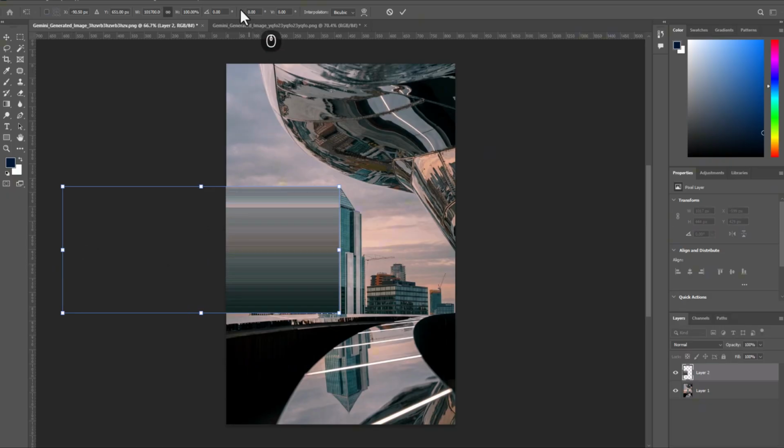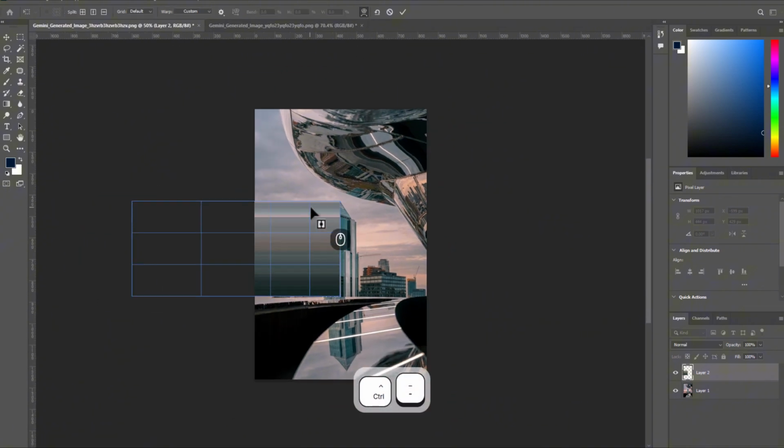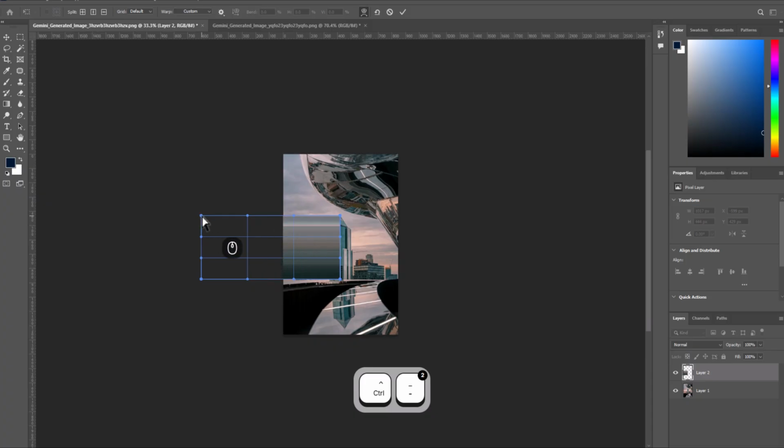To make it more dynamic, click on the Warp tool in the options bar up top. Now you can drag these handles to bend and curve the pixels into any custom wave or shape you want.